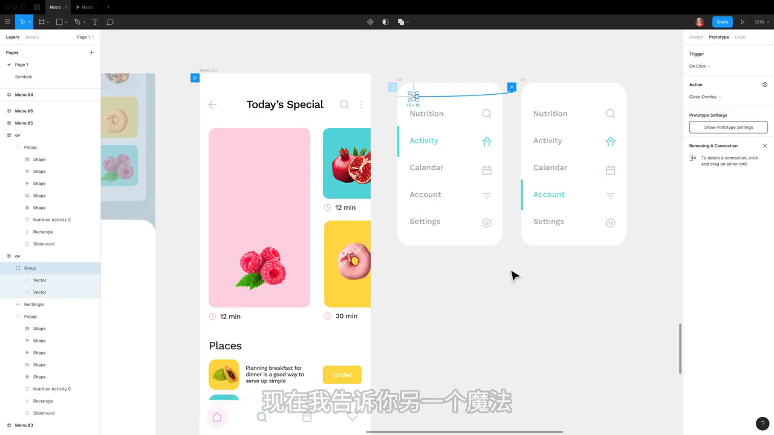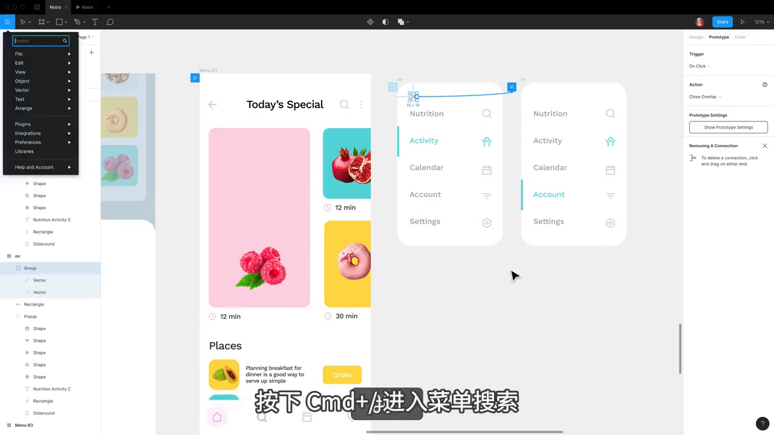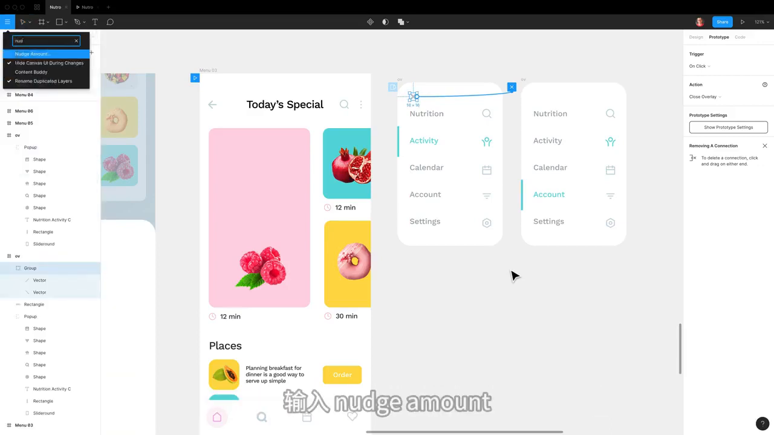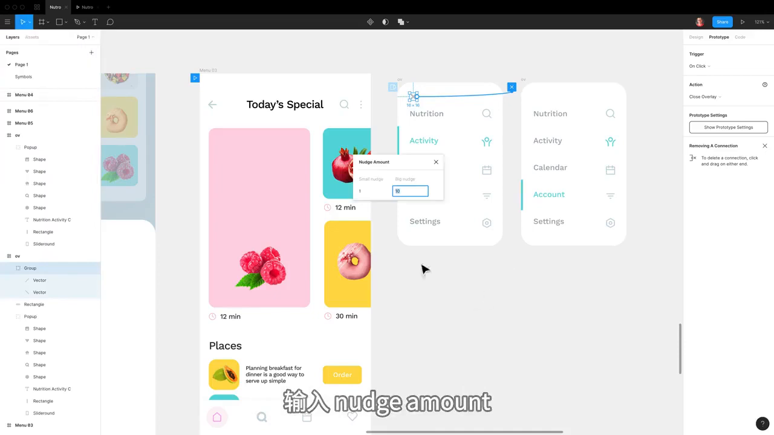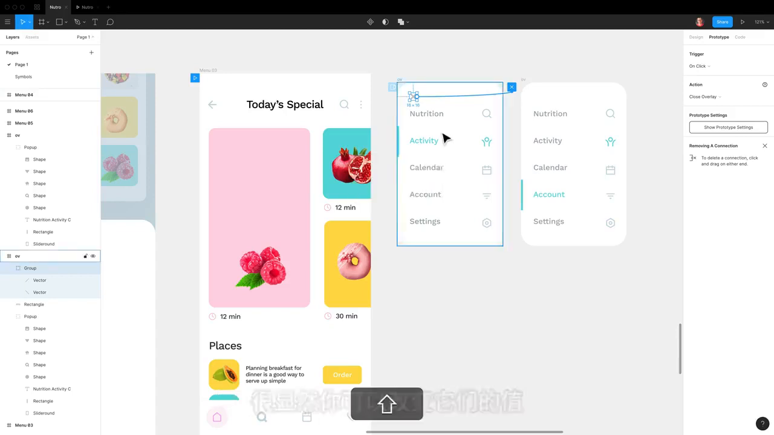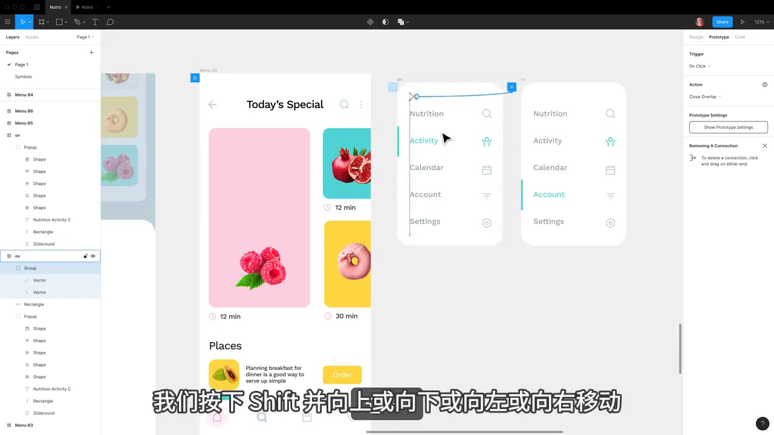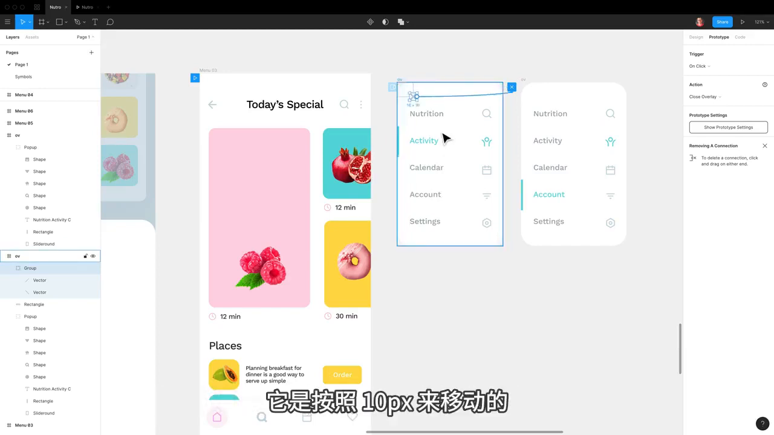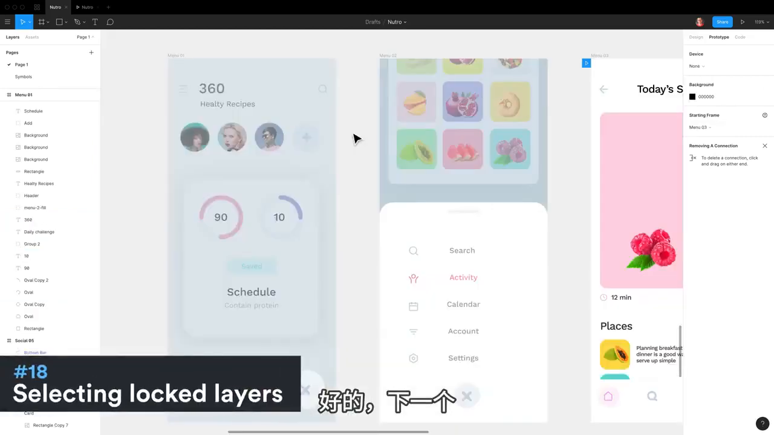So what if you want to change those nudging values? If you press Command / in Figma and then search for nudge, you'll find nudge amount. And you have this small nudge, which is basically just the keyboard arrows, and the big nudge. The big nudge is 10 pixels, and you can obviously change it. So if you press Shift and up or down or left or right, you're going to nudge by 10 pixels. Okay, nudging done.